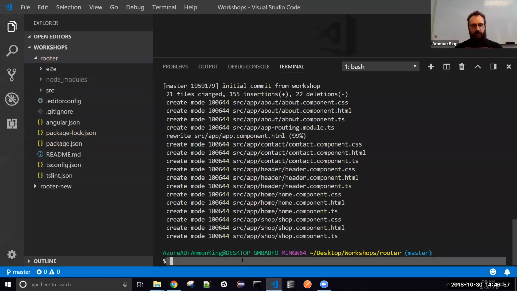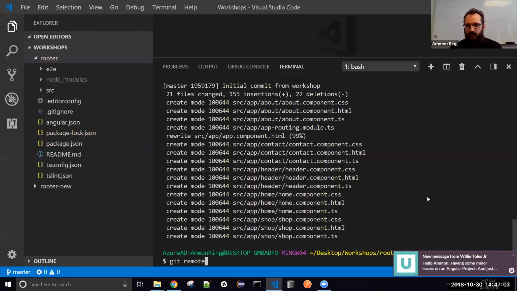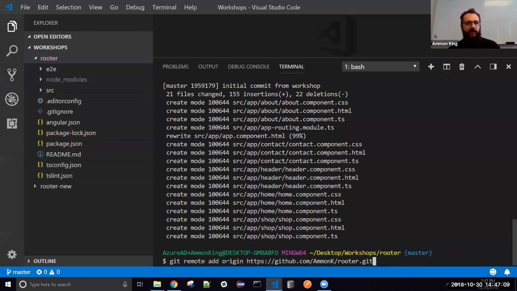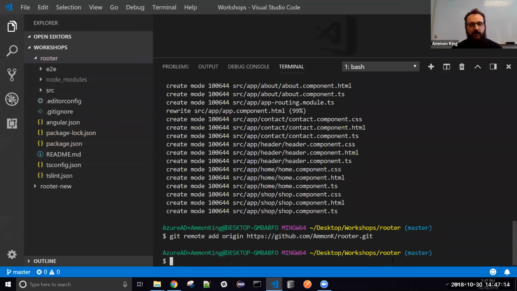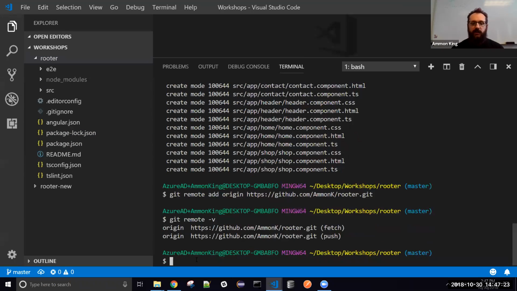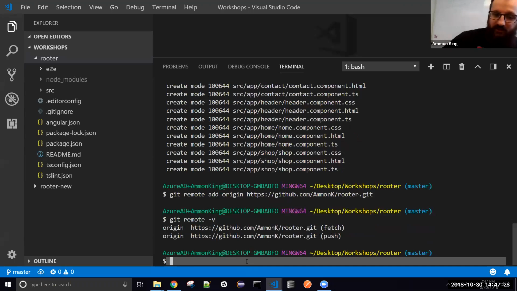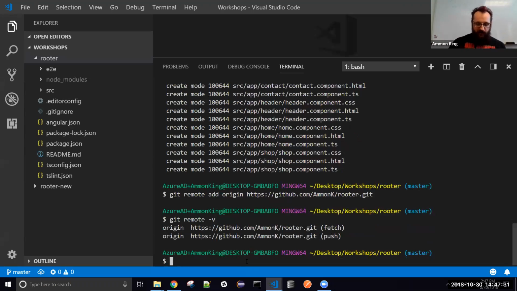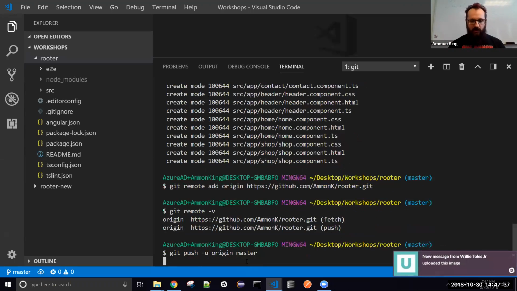I need to link this up to my GitHub page. To do that, I'm going to use the command git remote add origin. Paste that address in. That's going to look like it's done absolutely nothing, which is always a bummer. If I type in git remote -v, that should spit me back out that address I put in. If it doesn't, then it didn't link correctly. Final command, git push -u origin master.